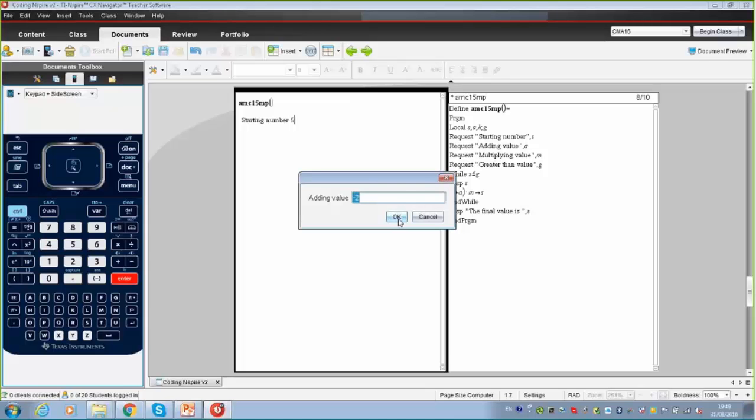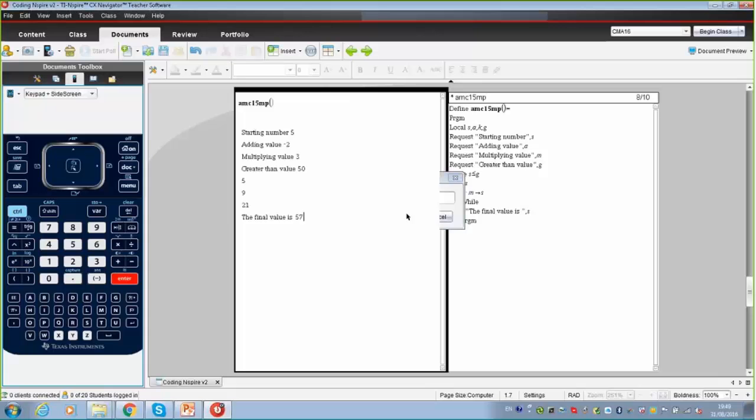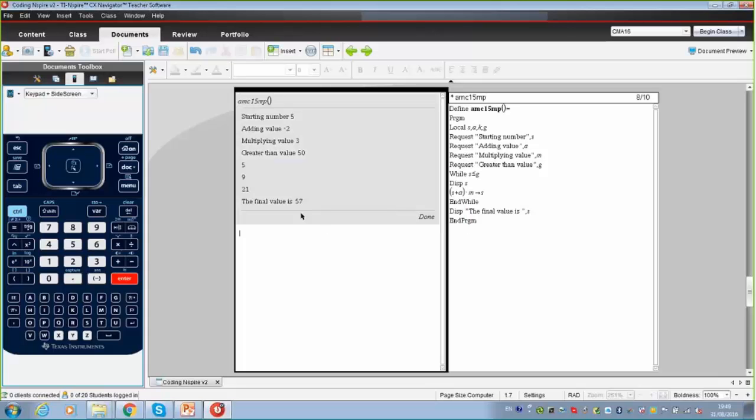Here we go. -2, because it's not adding a value, it's taking away a value. But the multiplying was by 3, and it wanted to be greater than 50. I like these text boxes. I think they work much nicer on the request rather than having it in the define at the top of the page. And there we go. We can see now the starting number was 5, the adding number, the multiplying number, greater than, and it goes through it. Obviously 5 take away 2 is 3, times by 3 is 9.